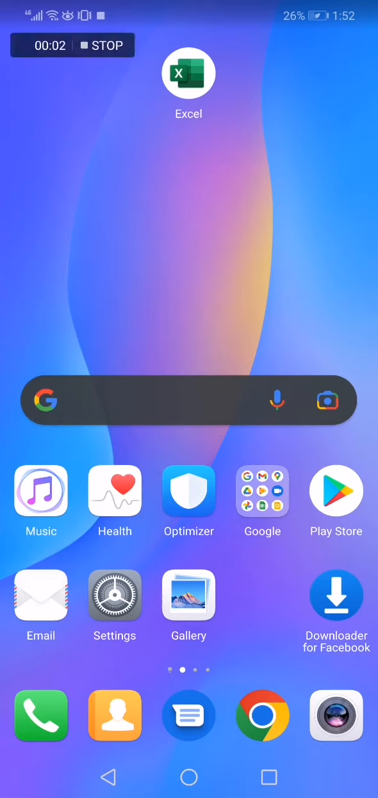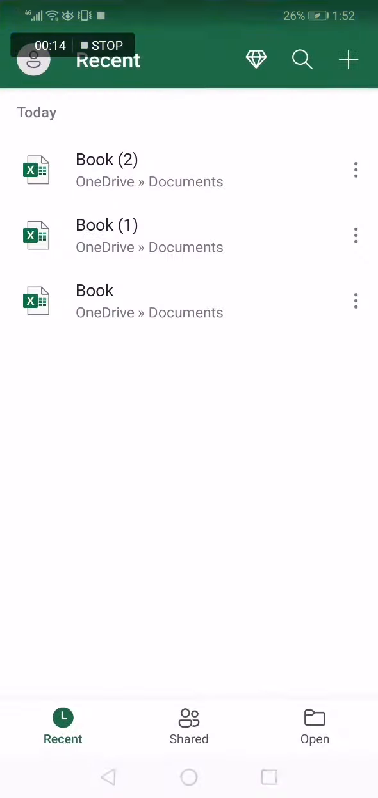How to create gift planner on Microsoft Excel app. Hello guys, in today's video I'm going to show you how to create a gift planner on Microsoft Excel easy and fast. So all you have to do is go to Microsoft Excel.